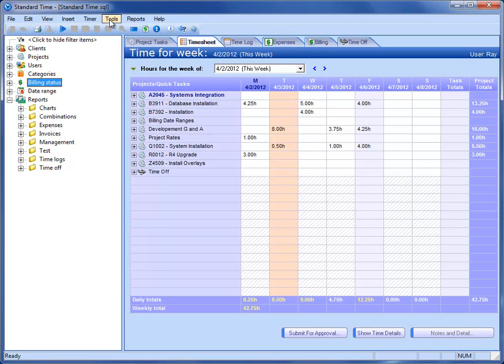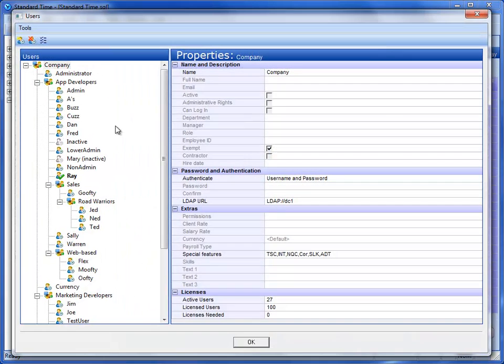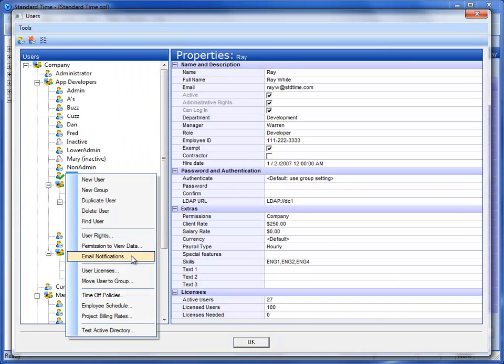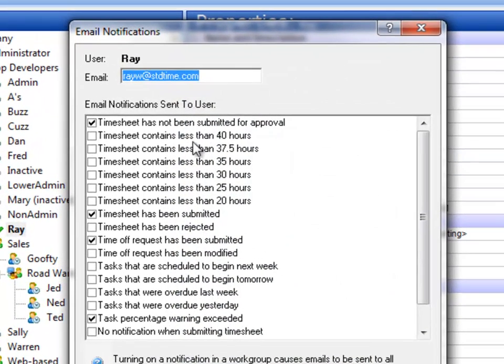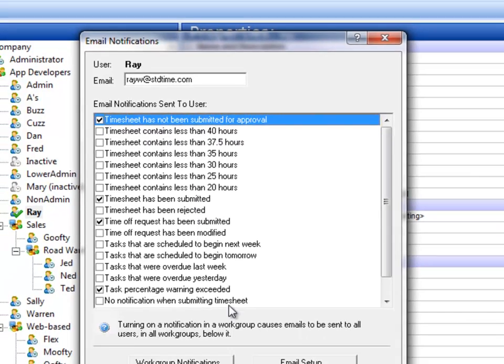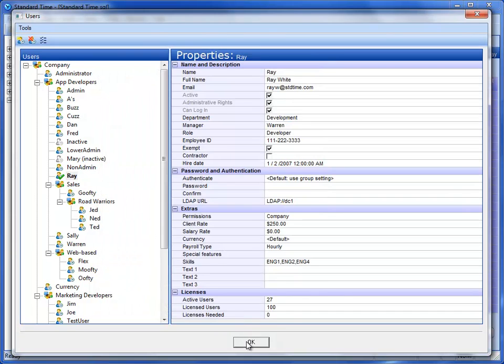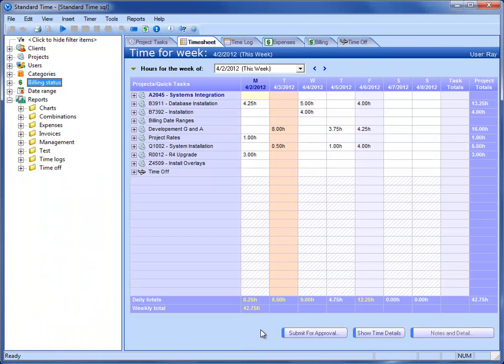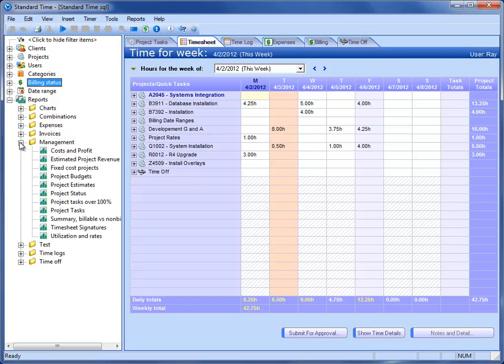Another thing you can do is go to the Tools, Users, and Organization, right click on a user, choose Email Notifications, and just make sure you get an email out when people have less than 40 hours or they have not submitted their timesheet for approval. That obviously doesn't affect billable versus non-billable, but it does make sure that people get their time in.